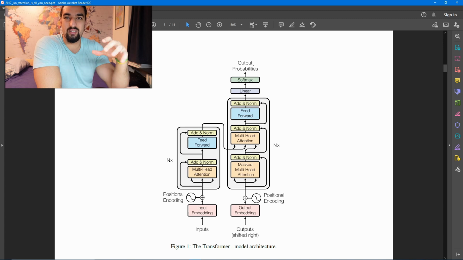The important part is that you want to use those masks so that a certain token, like say a token that's here, cannot see tokens that are coming afterwards.